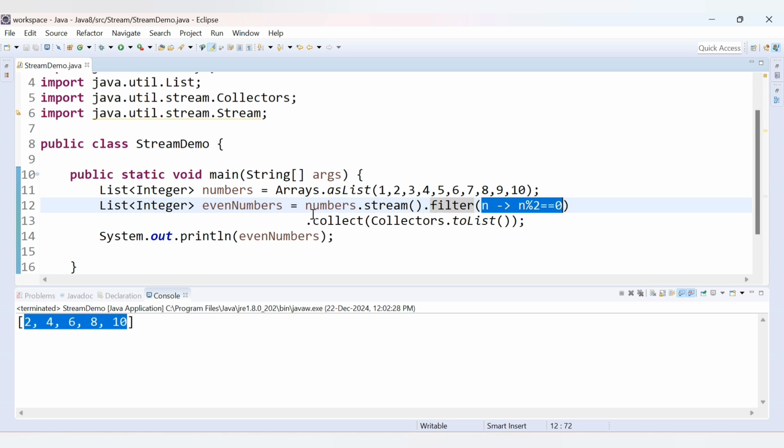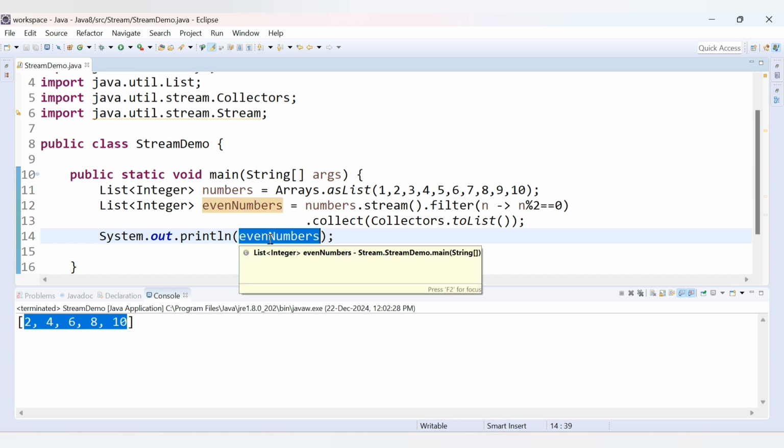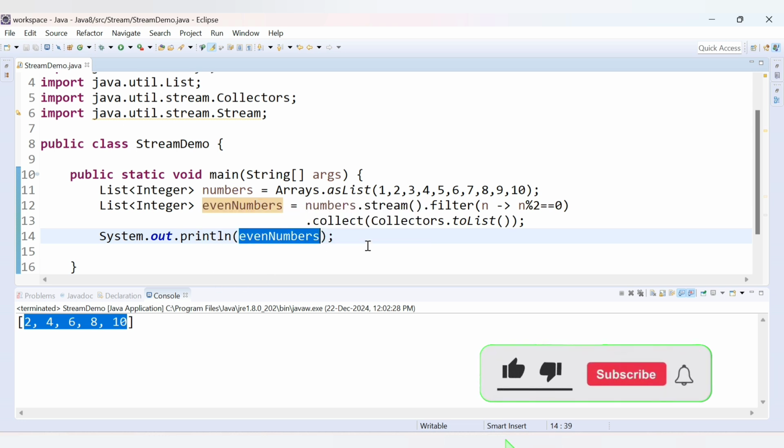Then, because this returns a stream, we convert that stream to a list. And how do we convert it? With the help of the collect method, and inside collect we pass Collectors.toList(). Then we print the evenNumbers list, and we get all the even numbers that are present in our numbers list.